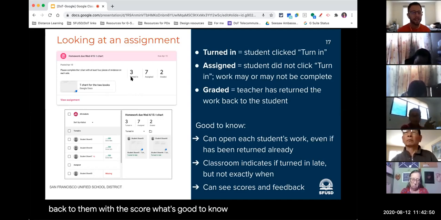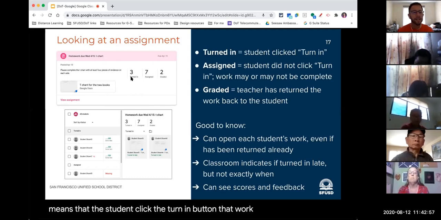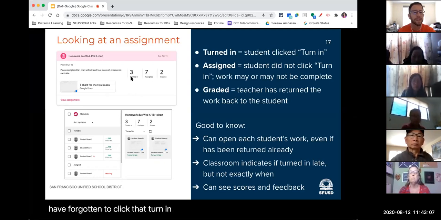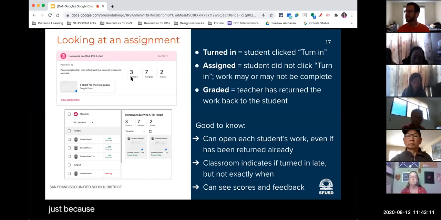What's good to know though is that turned in just means that the student clicked the turn in button. That work may or may not actually be done. The same thing with assigned. That just means the student did not click the turn in button. Their work might be done and they might have forgotten to click that turn in button. So you can't necessarily assume that just because it's assigned, it's not done, or just because it's turned in, that it is done.